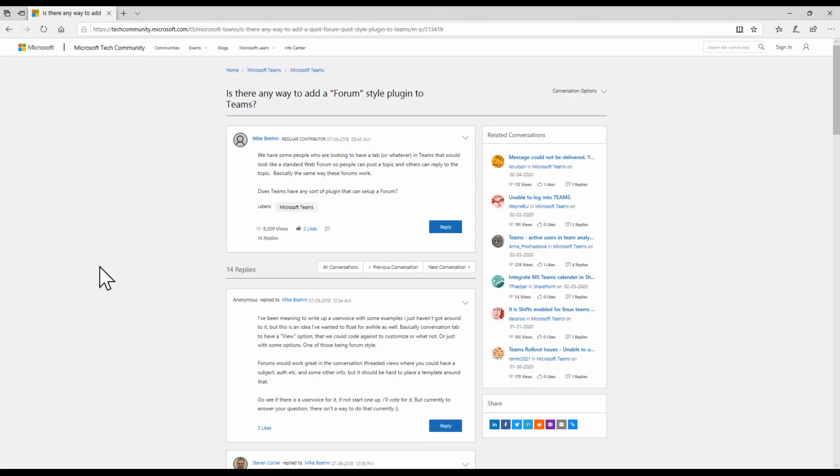And what you'll find is inside the Microsoft Tech Community, there are forums. What we can see here is somebody looking for some form of tab in Teams that would provide a standard web forum, so people can post a topic and others can reply to the topic, basically the same way that these forums work. So that's what people want.